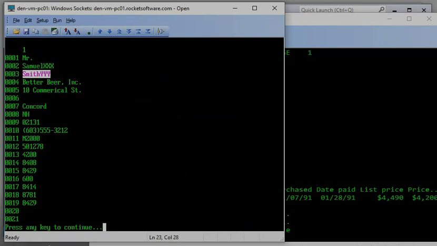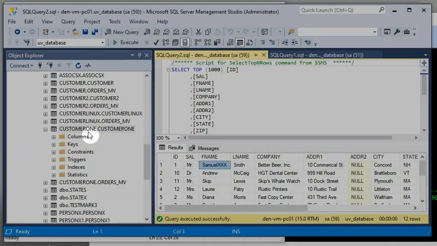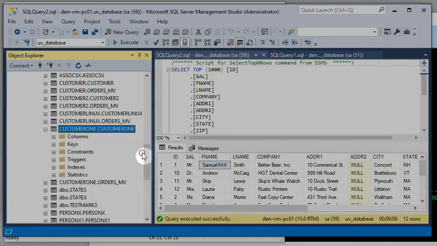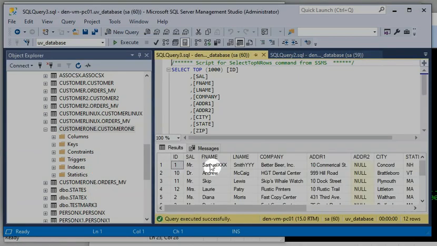If you go back to the SQL Server side, you will see the first name and last name changed. When you try to update at the same time, it depends: the last update will override the previous update.